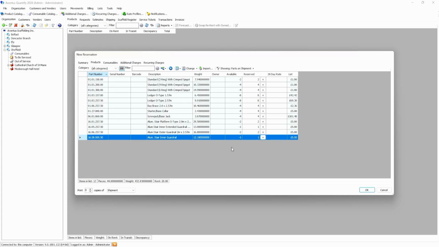And there you go, that's everything created using one barcode to automatically add in multiple parts at once.